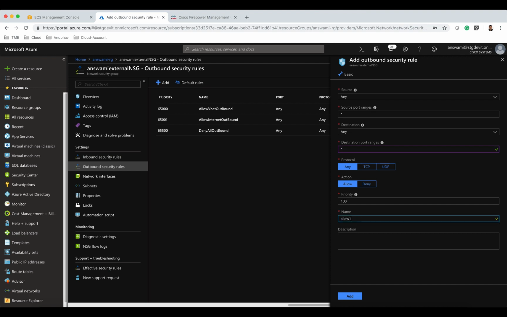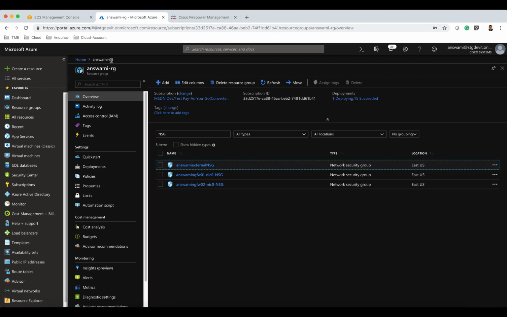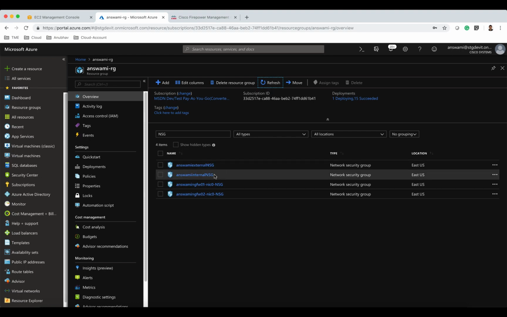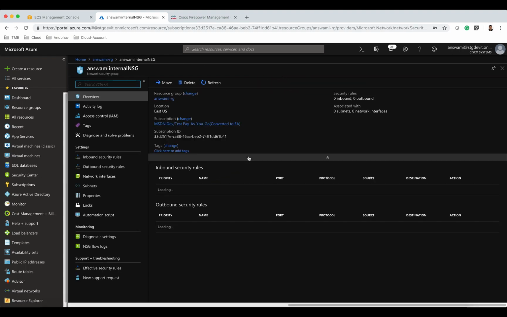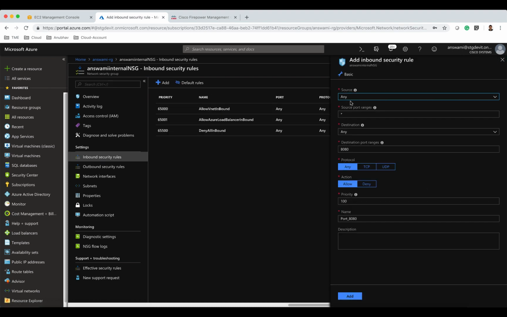So now I am adding, allowing everything in my outbound rule for external NSG. I'll click OK. Same thing has to be done on internal NSG as well. So now let's go back to resource group and click refresh. Let's go back to internal NSG, which is now created. So I'll go into inbound rule, add a new rule. I will allow everything in NSG.